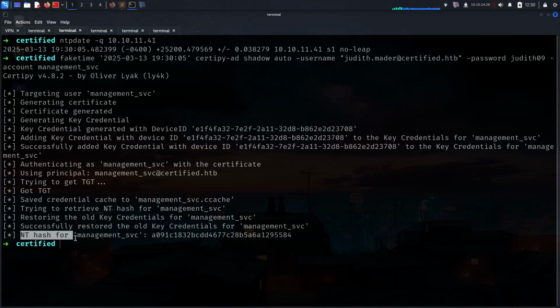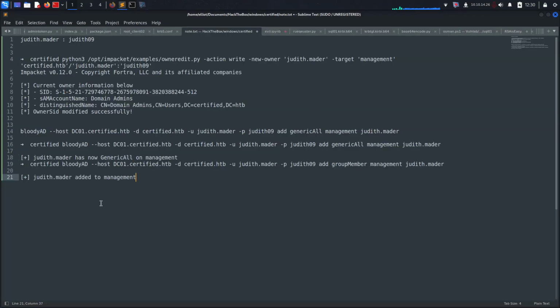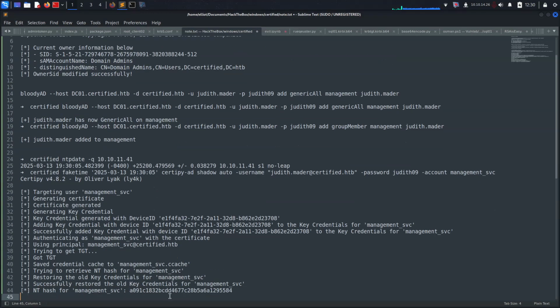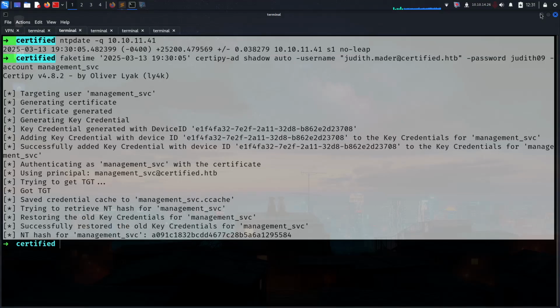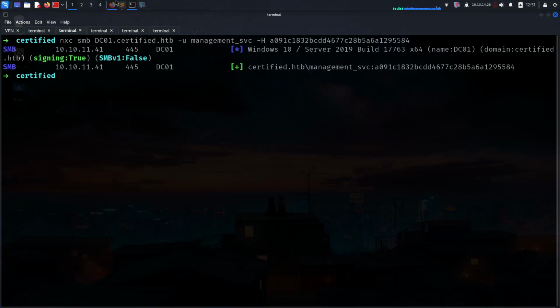We also get here the NT hash for management_svc. So I just want to add my notes, and we have the management_svc hash right now, and let's see if it actually works and what we can do with it. Let's run nxc smb dc01 certified.htb with management_svc. All right, there's too many typos. Okay, -H for hash, and let's give the hash here. All right, that seems to work.